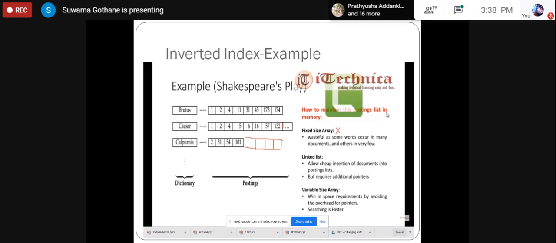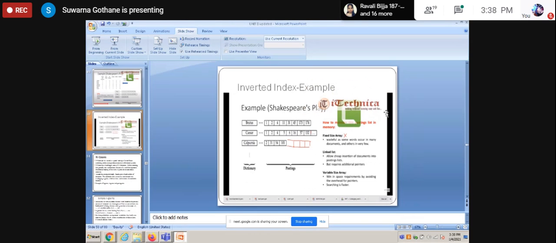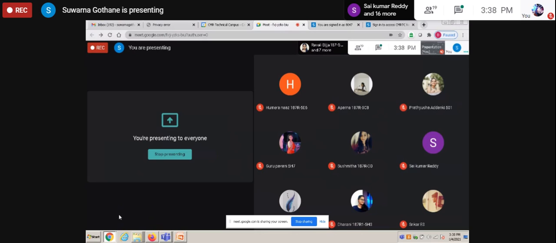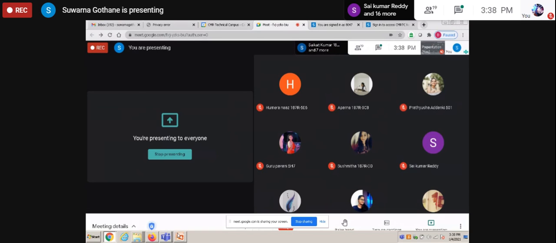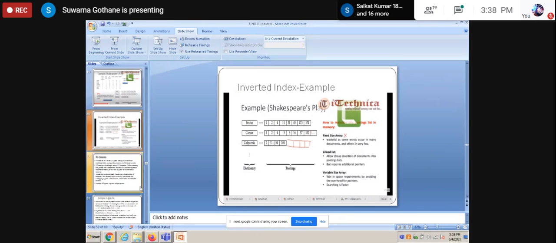Is there any doubt in this inverted index for anyone? Did you clear? Everything is fine? Okay. Then one more topic we'll take today: signature file.